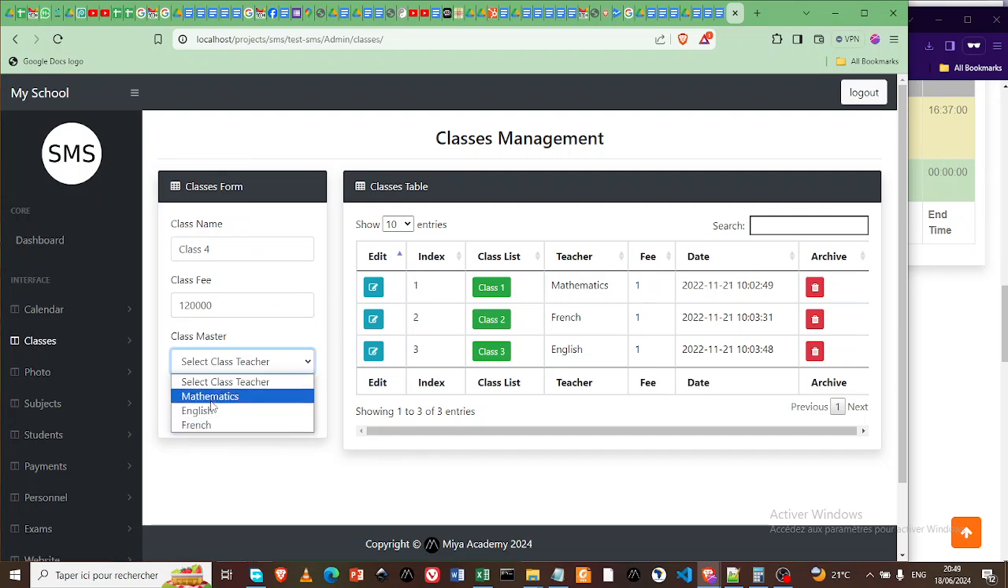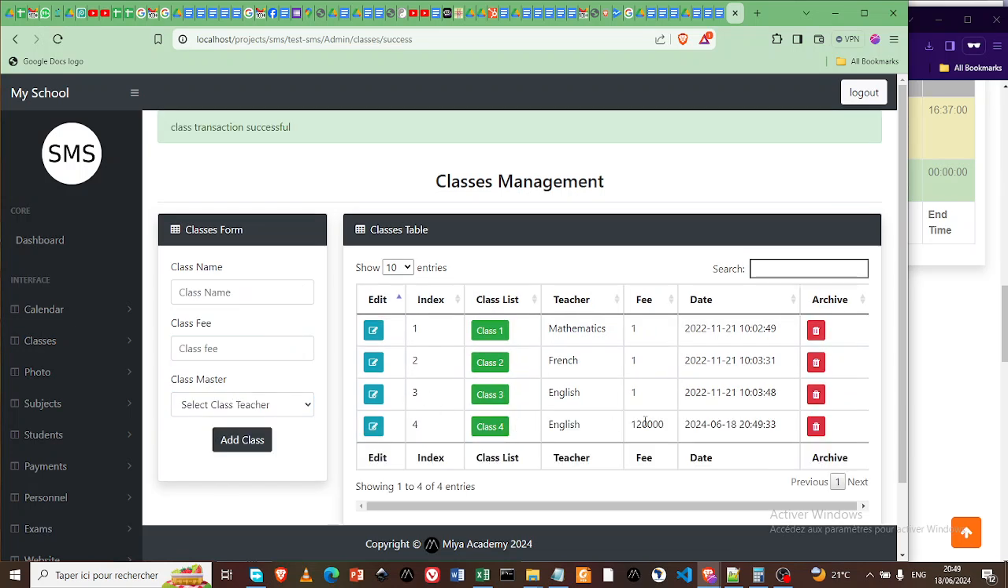Remember, these are teachers. These teachers have been filled in their own module, which is personnel. So if I decide that the English teacher is the class master for class 4, I simply add him to that class. So here I get to see it's English. We decided to call our test teachers by the name of their subject so that we don't get confused. Actually, there's no teacher who will be called English.